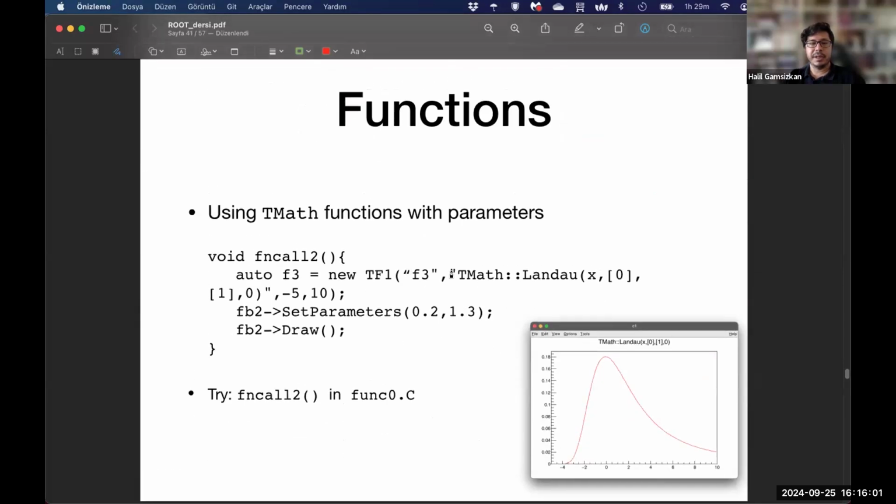You can also use TMath functions and with parameters. You can give them parameters. For example, here, my f3 function is a TF1 object. This is how I define it. TMath, lambda, x, and parameters 0 and 1. The lambda function has 2 parameters. And again, the domain. And this is the step at which I create it. Here, there's a typographic error, but this should be f3.